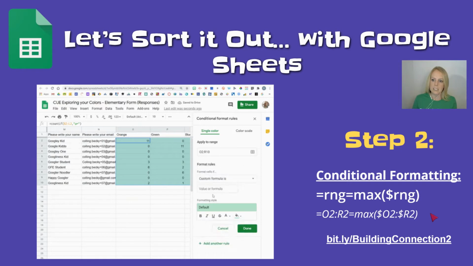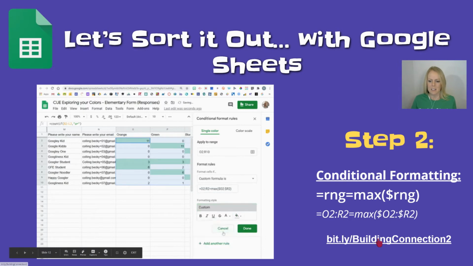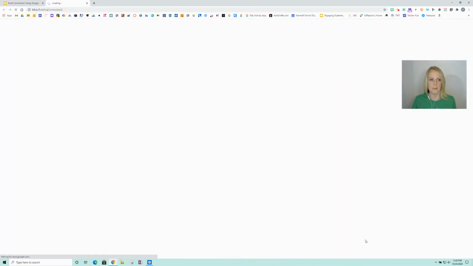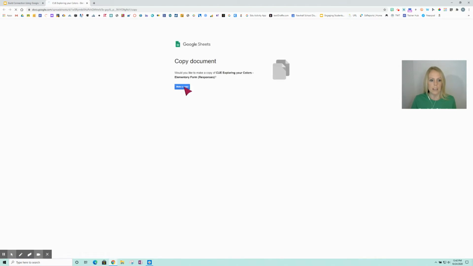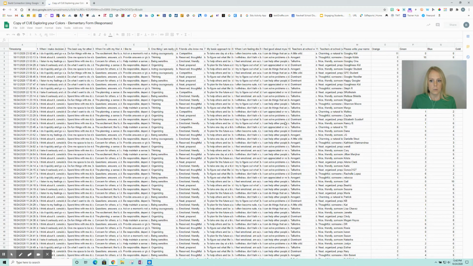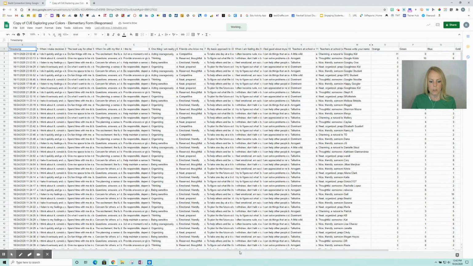As a practice, if you couldn't make it but you want to try out this conditional format, I'm going to show you really quickly, and it's also right in here. We're going to open this up. It's bit.ly/buildingconnection2. We're going to make a copy of this, and then we are going to go to the last 4 columns. We're going to come all the way over here once it finishes loading for me. These last 4.